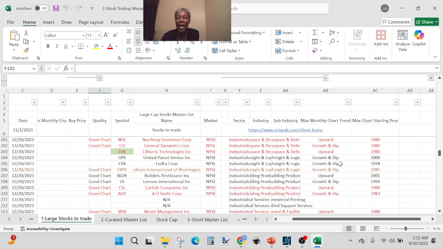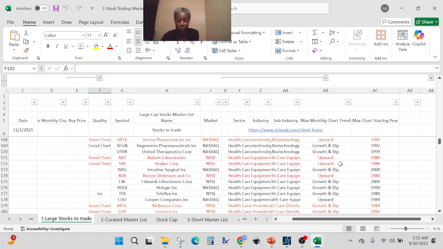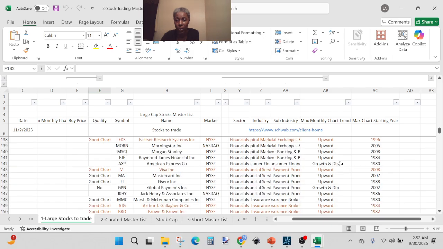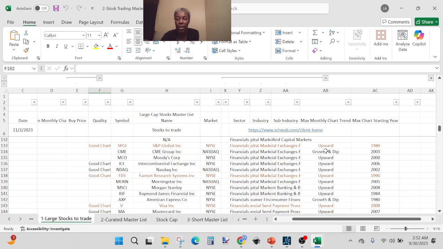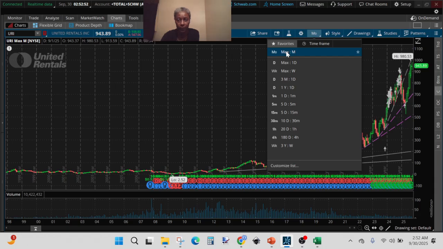And now you can analyze those charts using the Thinkorswim platform. If you have a Schwab account, it's free. You can analyze the chart, and you can just read the chart as upward, or growth and dip. Anything worse than that, you can take it out as well, like level or downward. And to do that, you'll go to the maximum monthly chart.